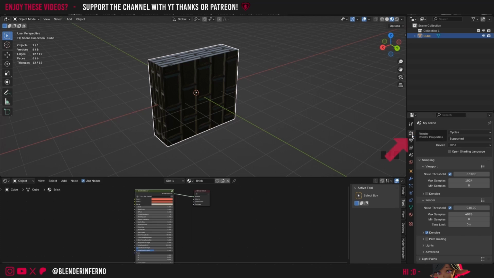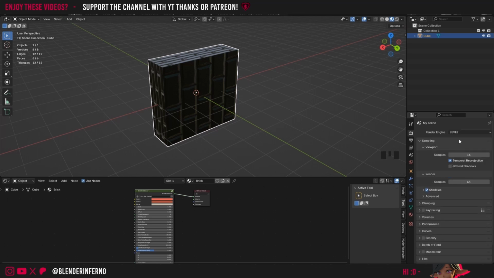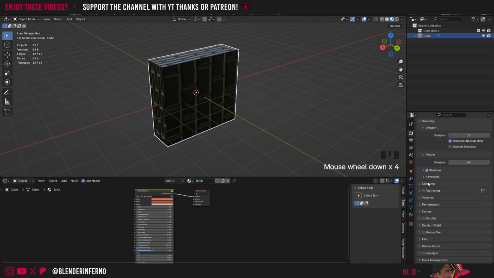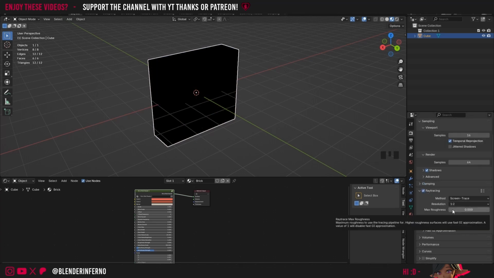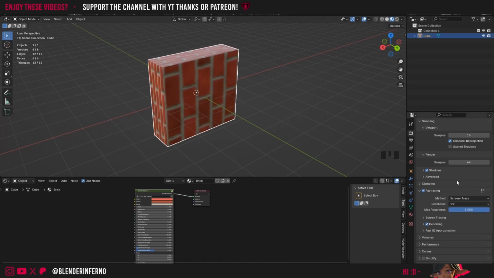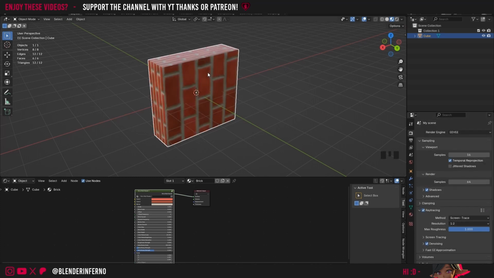So I'll come to my render properties menu here, and I'm going to change my render engine to Eevee, since this material preview mode uses the Eevee render engine. So even if we're not rendering in Eevee, we do need to fix this issue by going into the Eevee settings. Then I'm going to scroll down to ray tracing, and I'm going to check this box to enable it. Then I can change my max roughness to 1. And now you can see it's working properly again. If you're having any issues with this, I recommend just using an earlier Blender version, such as Blender 4.1.